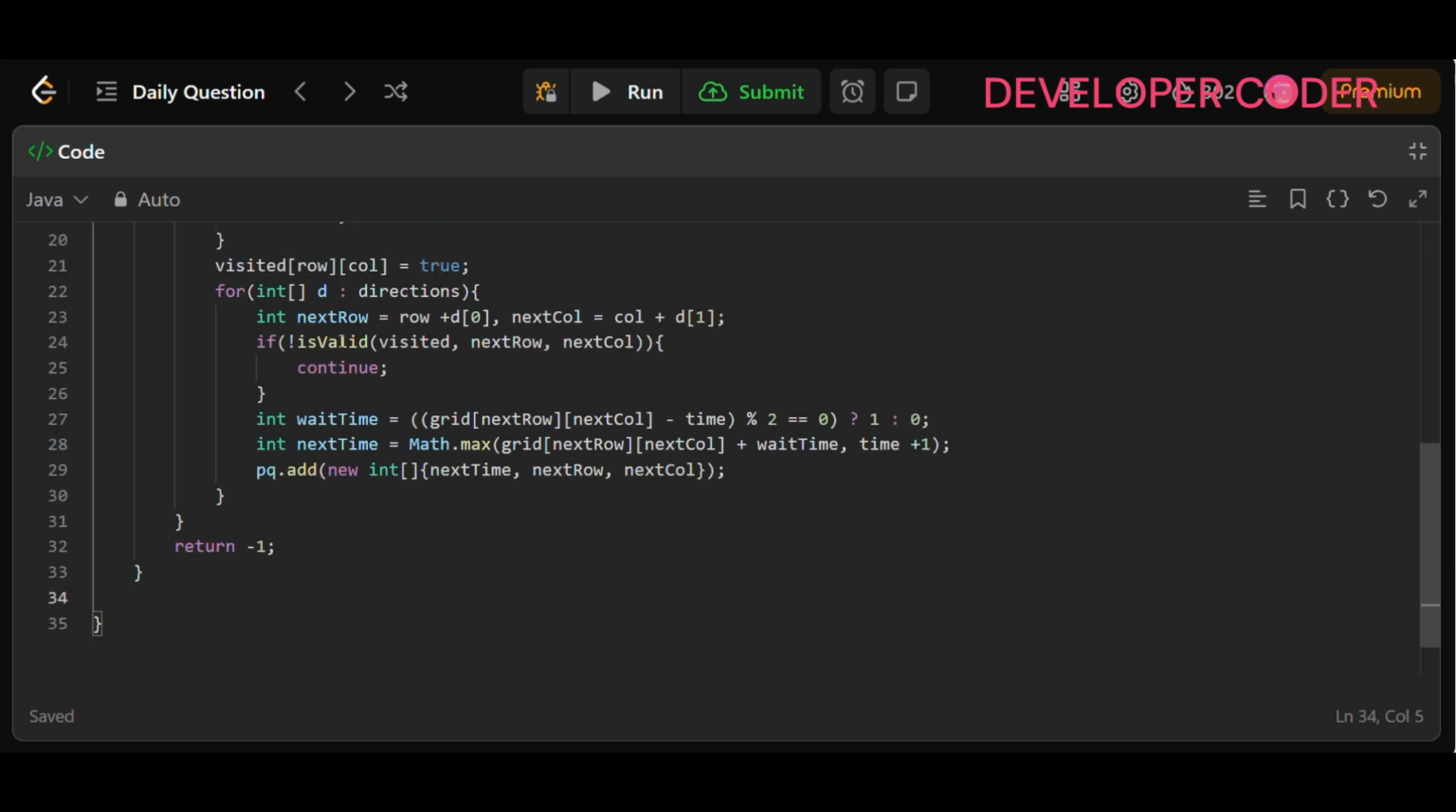So this is very simple, is valid. So you can write a private boolean isValid. Okay, and in this just pass the visited array. Okay, and you can pass row and column. Okay, int row, int column, and here inside this just going to check few things.